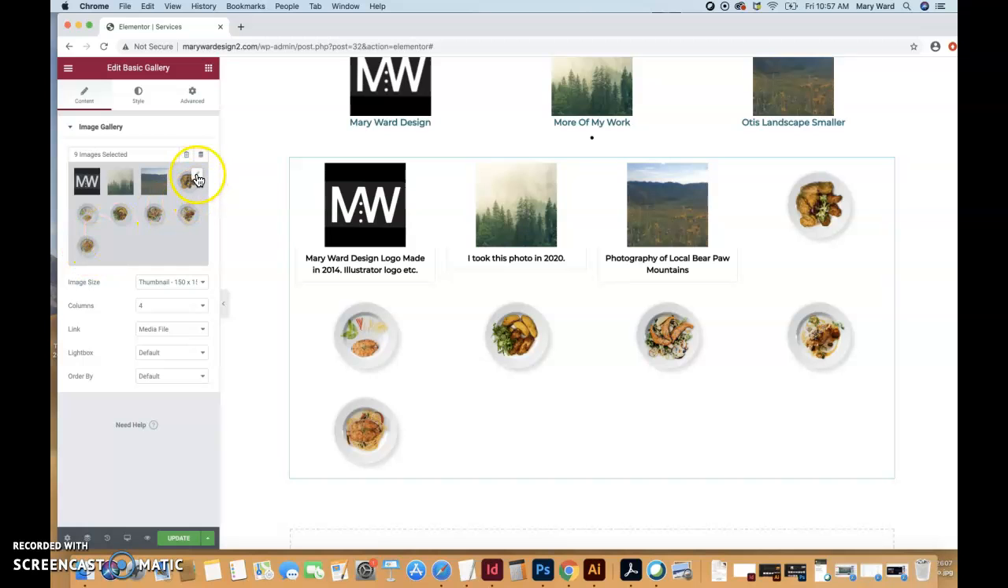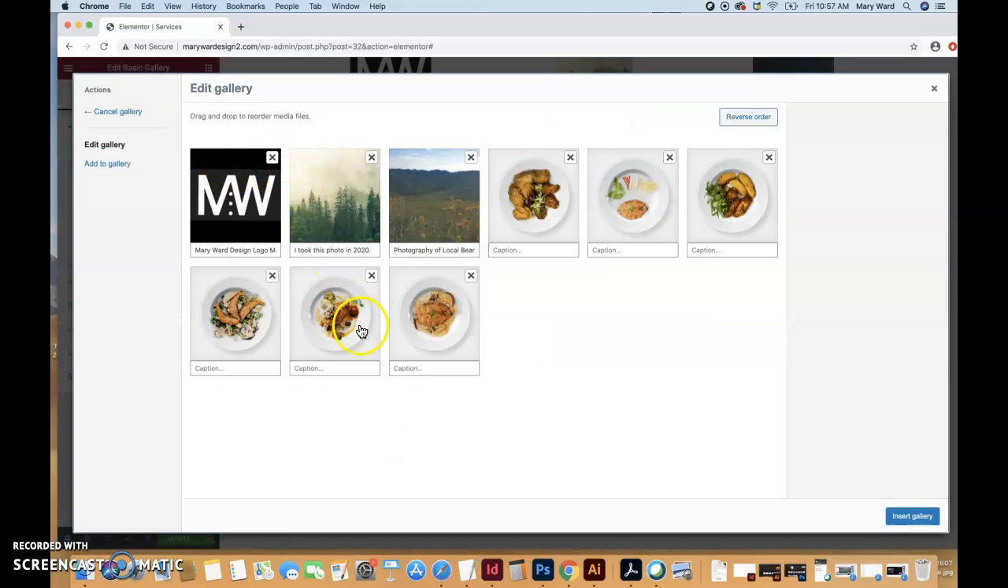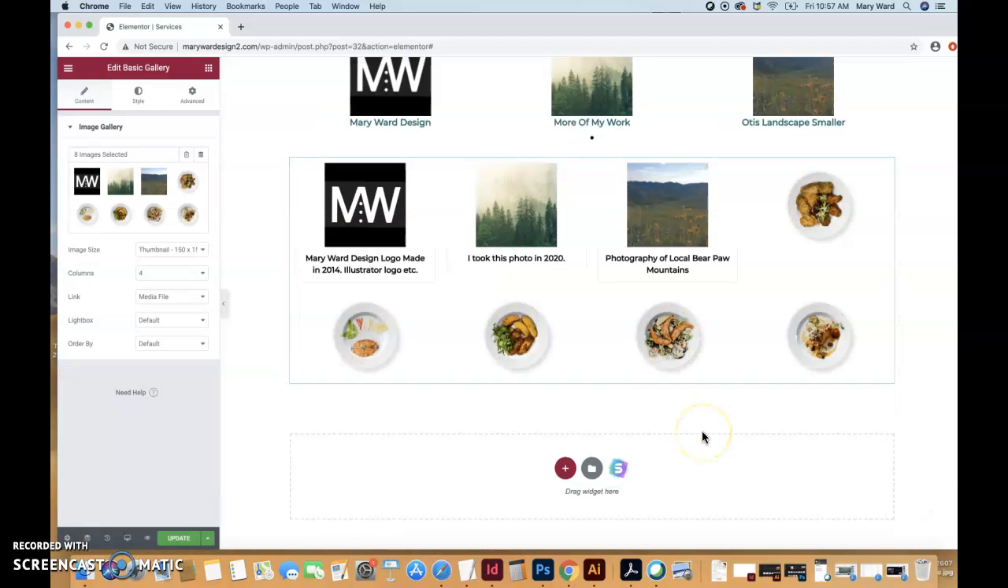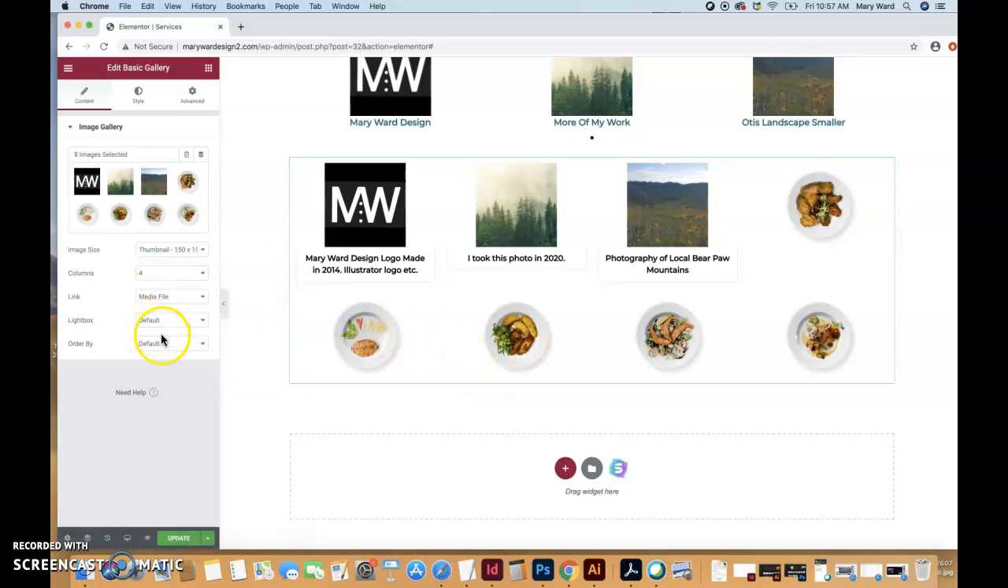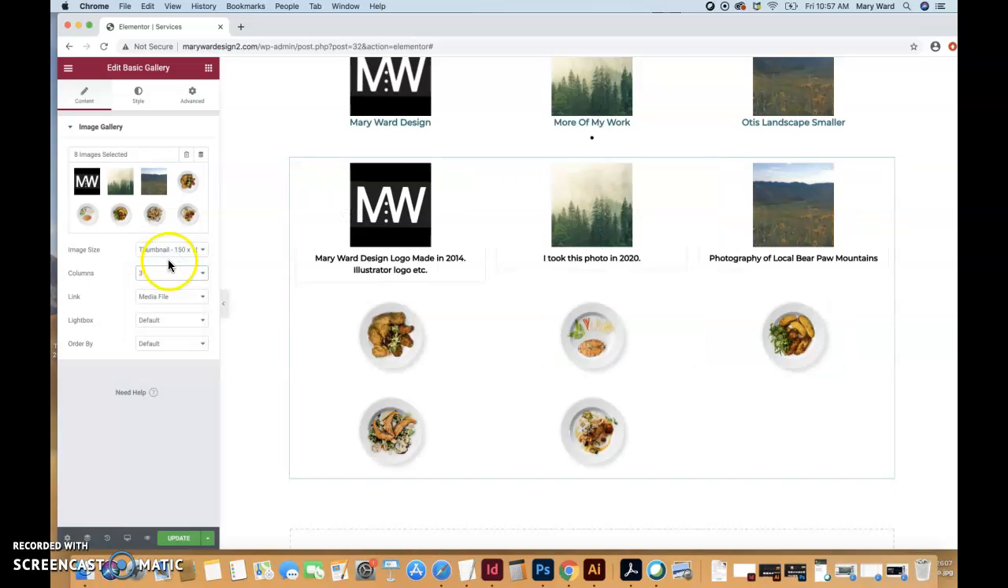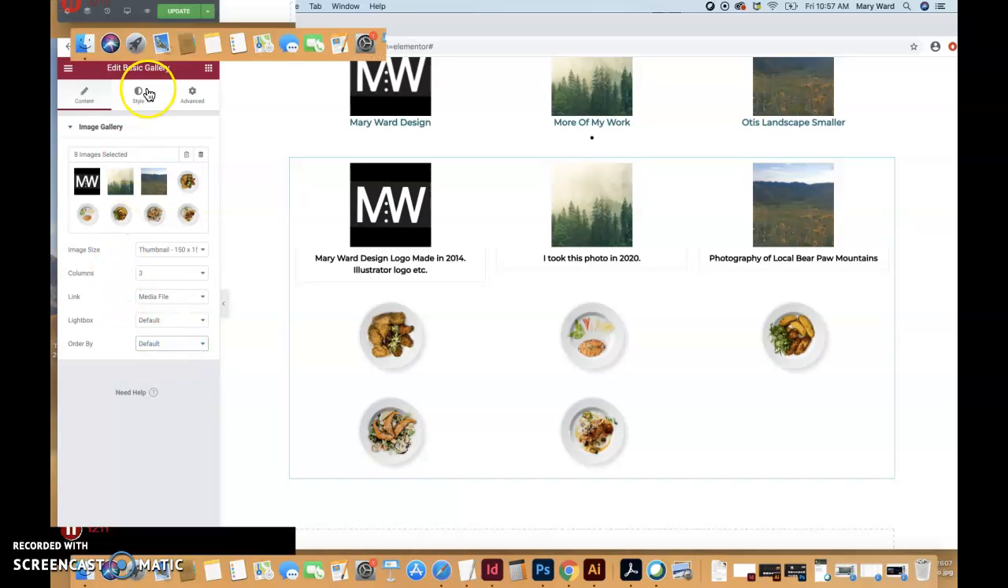If we want to edit the images, we can just click on this little thing. Maybe I want to take this one off. Insert gallery once again, and that makes it look a little bit cleaner. So we can change the number of columns. Right now it's at 4, maybe we want 3. We can make the link to the media file. Lightbox, order by, you can order them differently if you want.